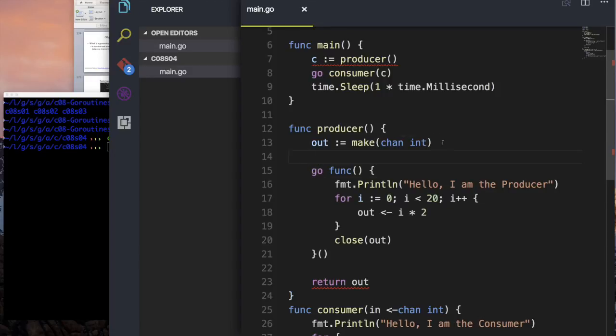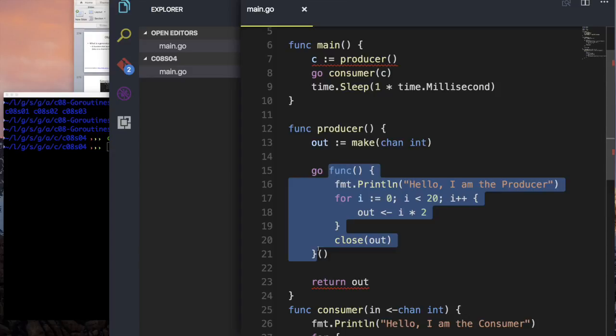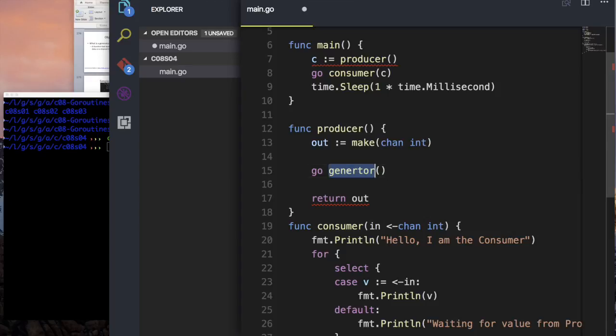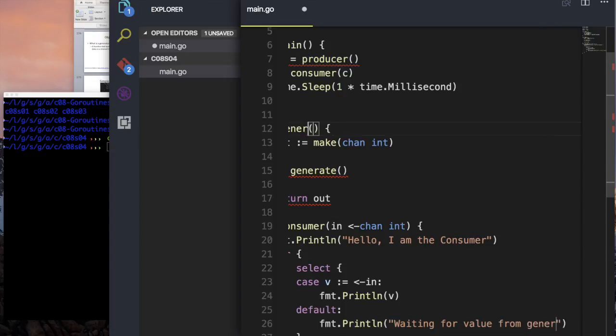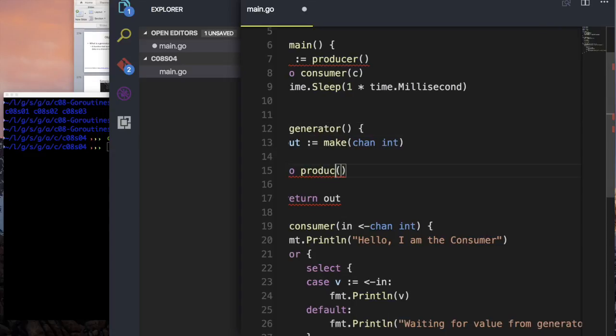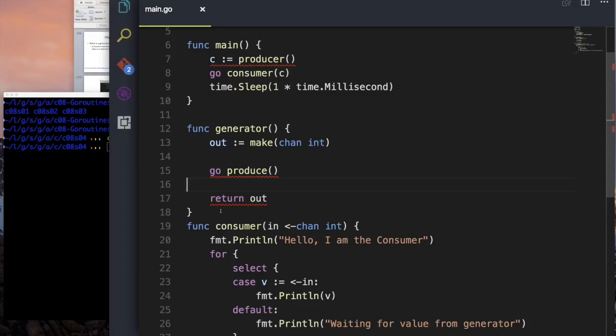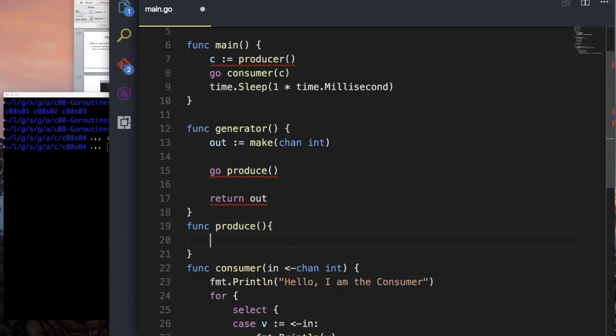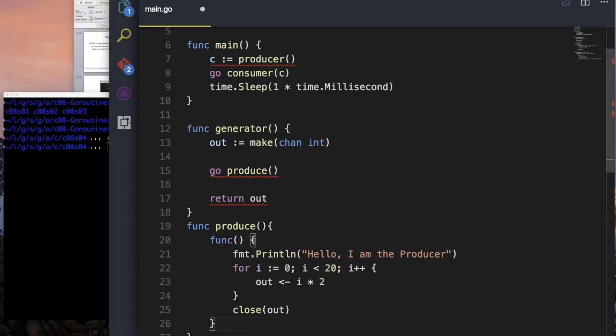Now, this is an anonymous function, and I said that you can use a Go routine on an anonymous function. If this is too much to think about, just imagine that I cut this out and replace it with a named function. Let's do it this way. I call this one generator, and I call this one produce. So maybe what I have is func produce, and I paste this here, okay? So this makes more sense now.